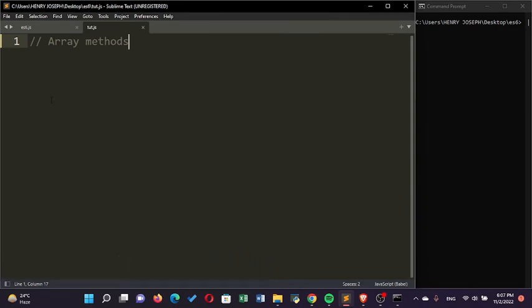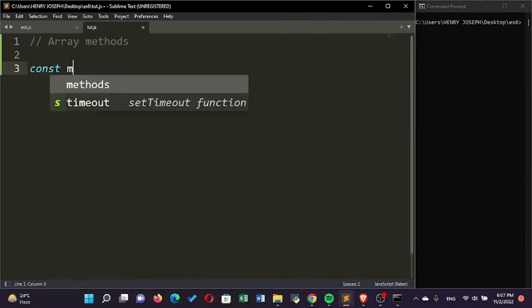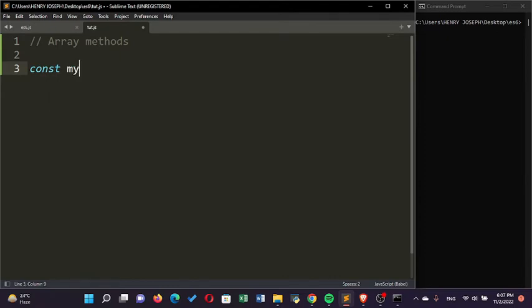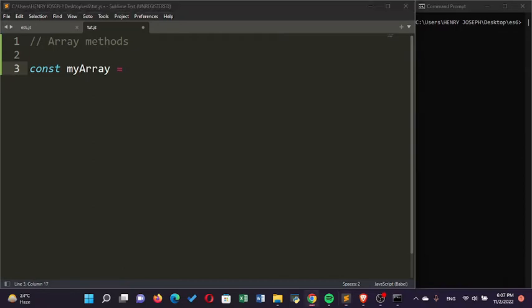Now, today we're going to talk about array methods, ES6 array methods. So these are methods that you can run on an array. So let's imagine we have an array. Let's call it const my array. And this array has a number of fruits in it. Say fruits.